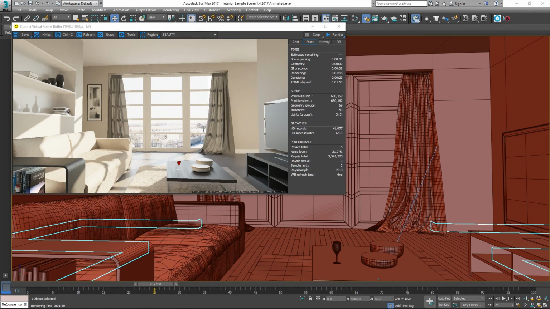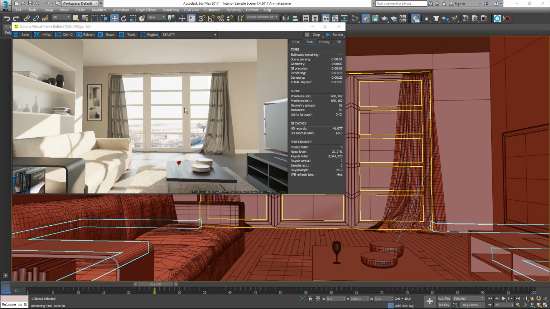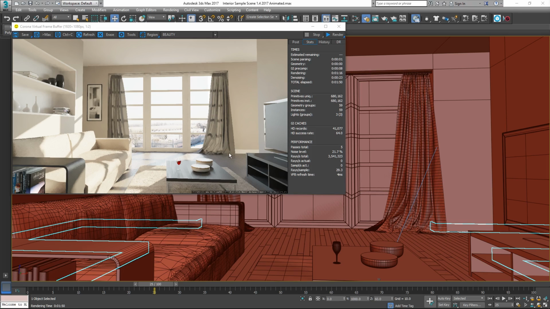Going to have a look at how you might save some time when rendering an animation. What we have here is a standard test scene, interior scene, just 5 passes with denoising on. But what I want to look at is the GI pre-comp, which we can see is 8 seconds.